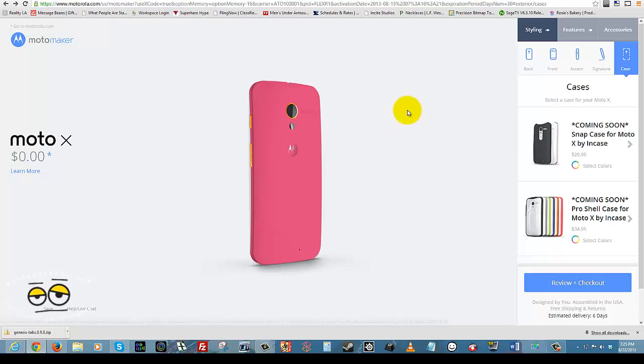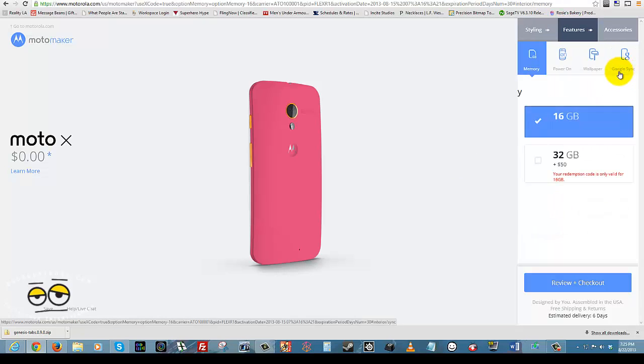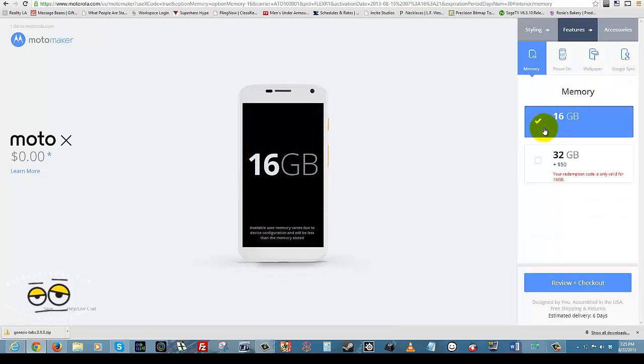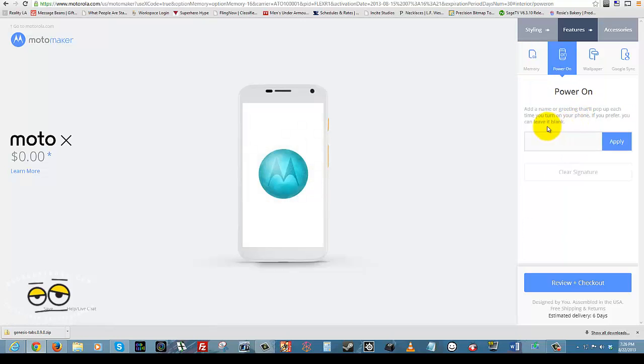So we've done all that. We've selected the device we'd like, the color, a raspberry, white front with orange metallic accents. We go to features. We can increase the storage capabilities from 16 to 32. In our redemption code here, it doesn't allow us to do that, but we can expand that for $50. We can go to power on and have a power on screen display, and we'll say Thunder E. So that's what we're going to see when we start up our device.